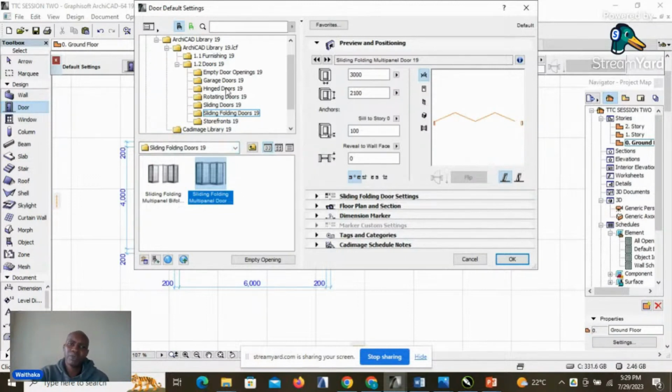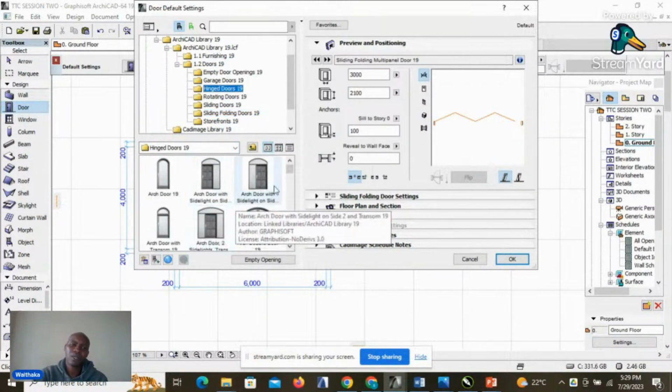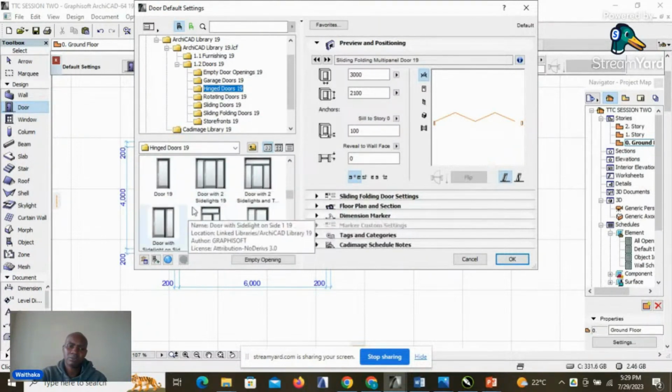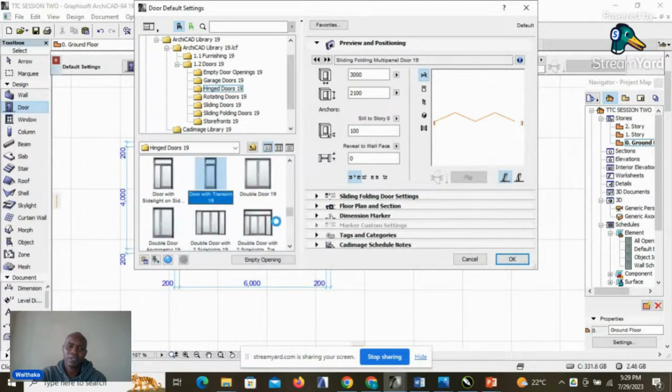So again, for me, I will just choose a hinged door, and then I will just pick a simple one of this nature. You just pick that one, the normal door that we are used to, and then from our dialog box here, we are able to see that the door has a width of 900 and has a height of 2400. So for me, I'm comfortable with that. I will just stick to that.